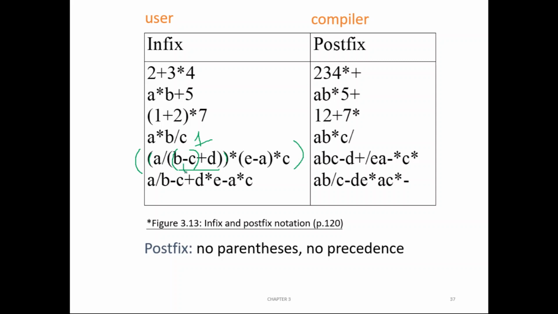So this minus will replace this bracket. Okay. Right. And this plus will replace this closing bracket. Okay. And this slash will replace this particular bracket. Okay. Closing bracket. This minus will replace this bracket.